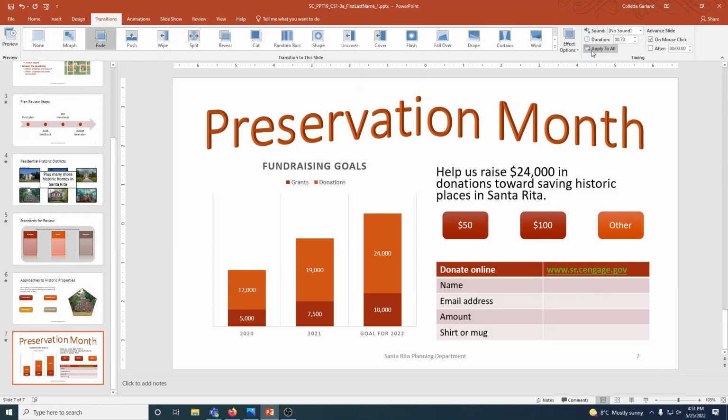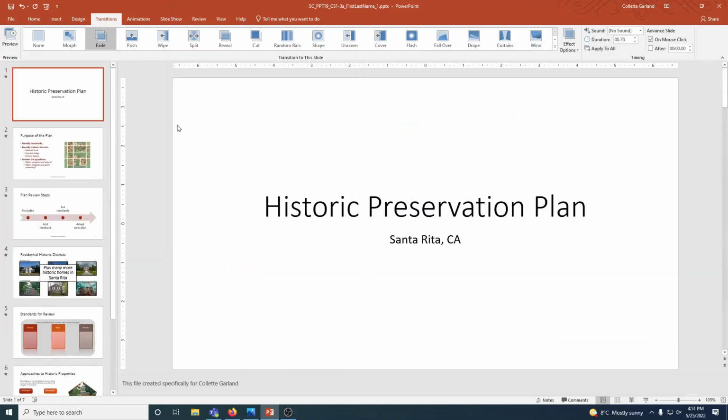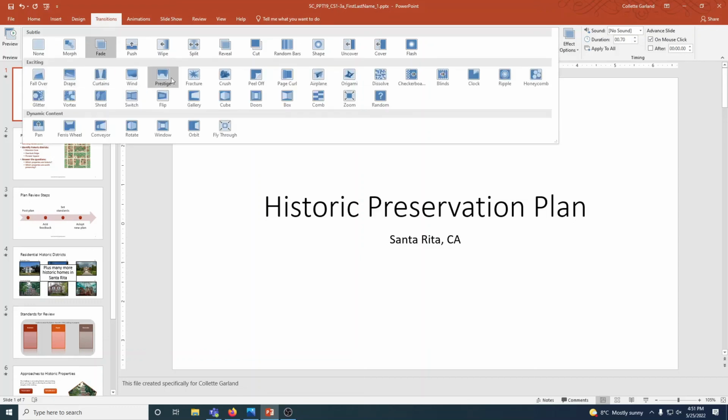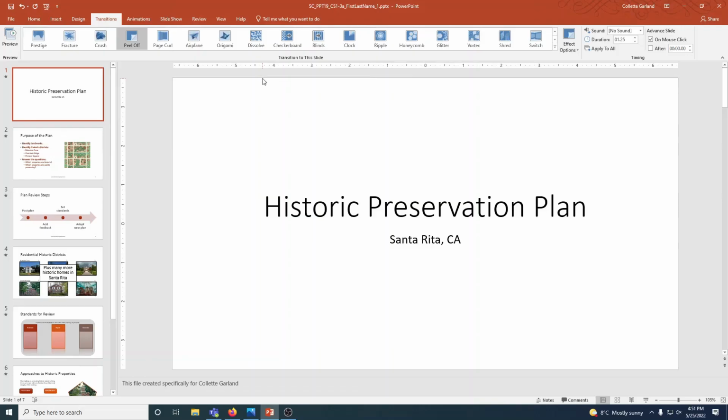Step 23 on slide 1, create a more dramatic transition for the title slide as follows. A, apply the peel off transition from the exciting section of the transition gallery to the title slide only. So we're going to go to here, exciting, where we're going to find peel off. Change the effect option to right. So effect options are here. We choose right. Change the duration to 1.5 and then just click out here.